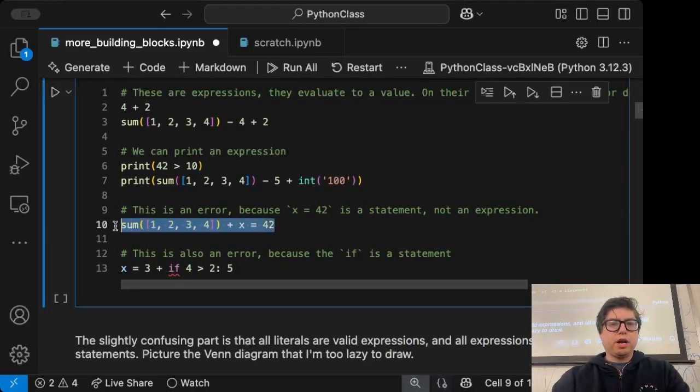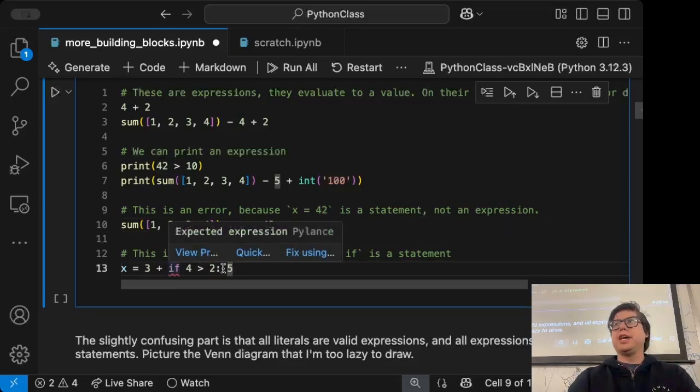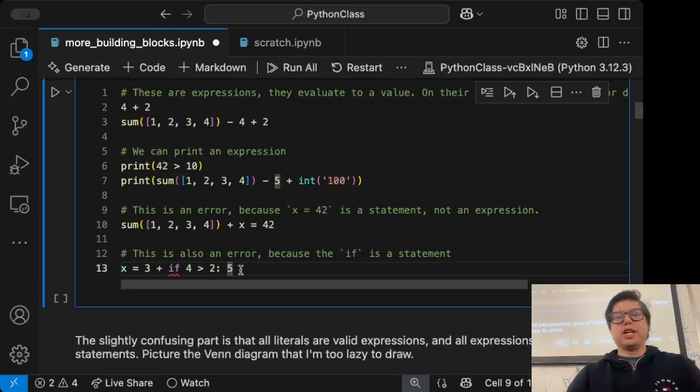This doesn't work because I can't do the sum of these numbers plus x equals 42. This is assigning 42 to x. That's not an expression, so I can't add it to this sum, right? And then this is also an error. This is kind of nonsense, but if 4 is greater than 2, the if statement is a statement, not an expression, so I can't stick it in there.